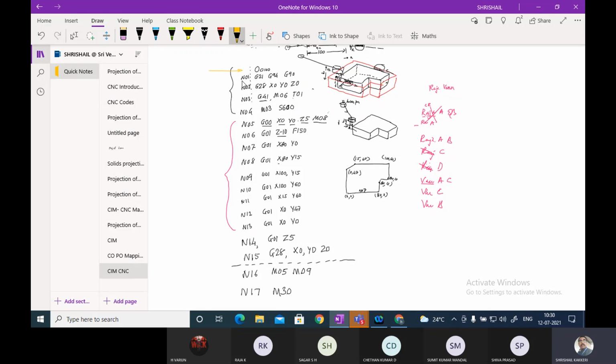So let me take N01 and G21. I want to give the program in mm, and G94, I want to give the feed rate per minute, and I want to select absolute programming. Next, I want to cancel the cutter compensation. I want to go to G28. In the next block I am going to give the reference input. This is G28. You give the reference input X0, Y0, Z0. So this is the reference input I am going to give.